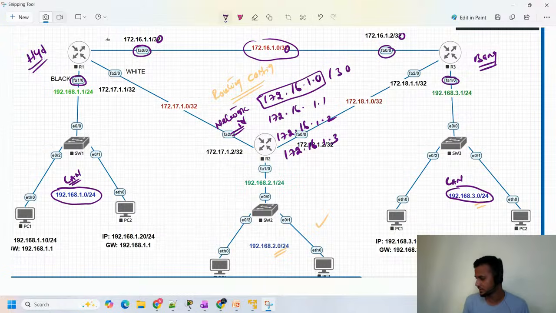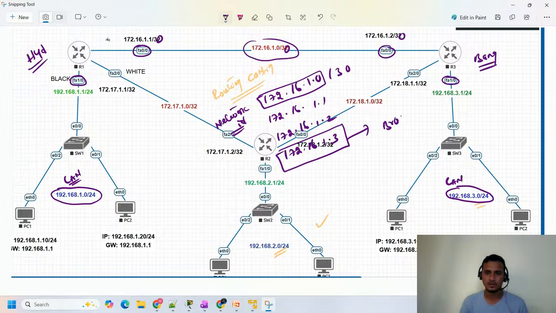Network IDs are non-routable, right? Likewise, the last IP address is going to become your broadcast address. This is your broadcast ID or the broadcast address. So this is also not routable. So here we have only two valid IP addresses. So these are our valid IP addresses.